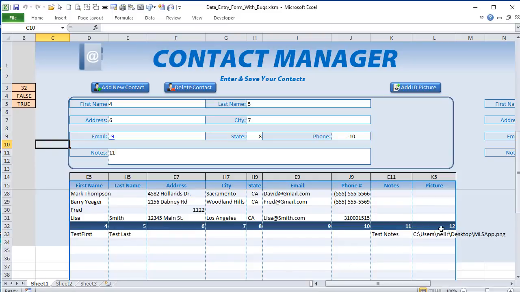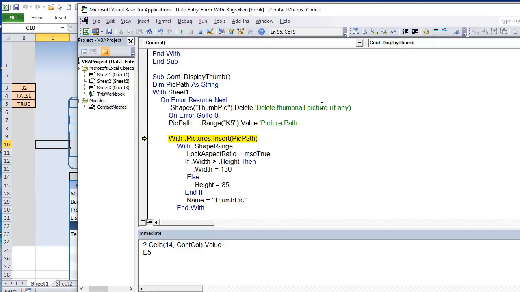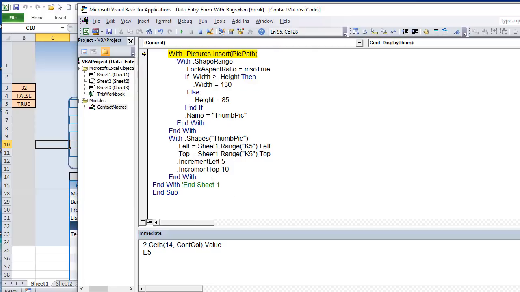That most likely won't happen, but let's write some code that just says if there's an issue, exit. On error, go to no pic. Okay, because if there's any issue with the thumbnail, let's just end that. We don't want to do anything with that in case there's an issue. So no pic, right? In case there's an issue with the link or something, that way bugs won't appear, and put the colon there. Let's try that again.